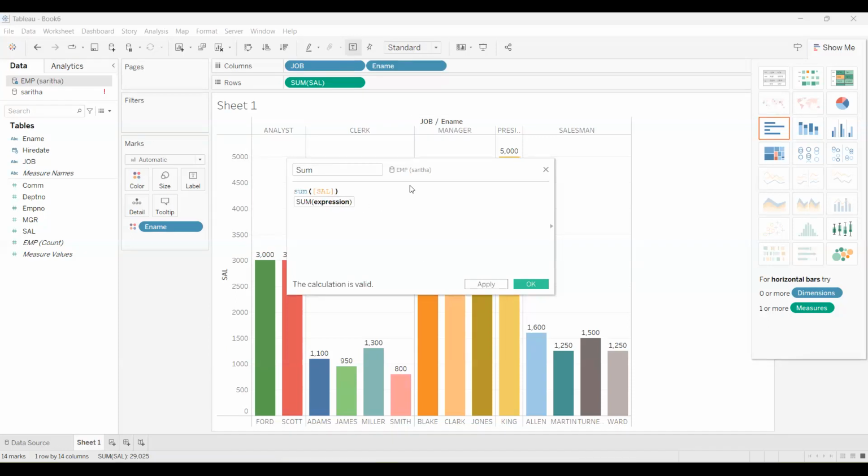Okay. Basically, this is what we call a calculated field. If we want to write any kind of formula on the data, because in real time we just don't use simple kinds of data, right? In that data we will create many formulas.